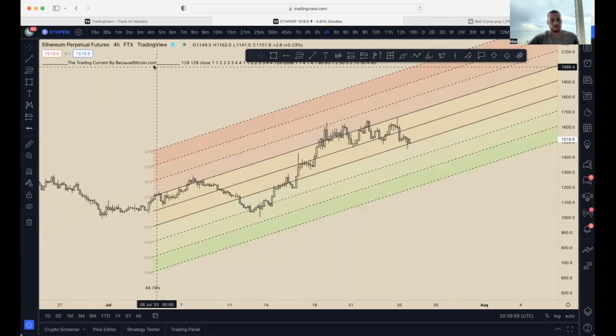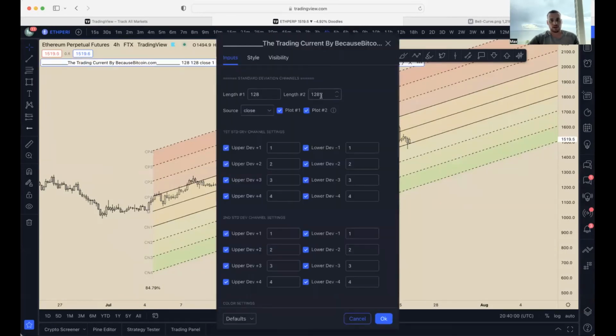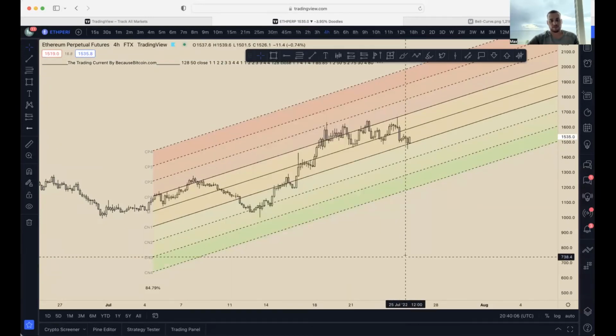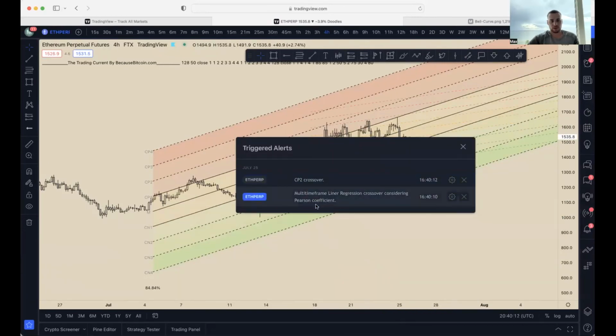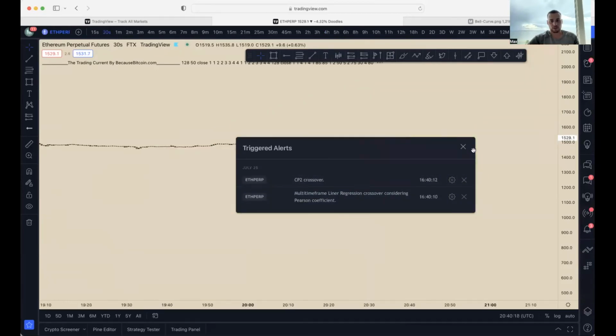Here's a 4-hour, 128. Let's throw on a 50 now for plot number 2. So now we're going to probably get some sort of multi-time frame. Okay, here we go. We got 2 alerts. We're going to come back to this here. CP2 crossover. So let's click on both, so it'll bring us to it.